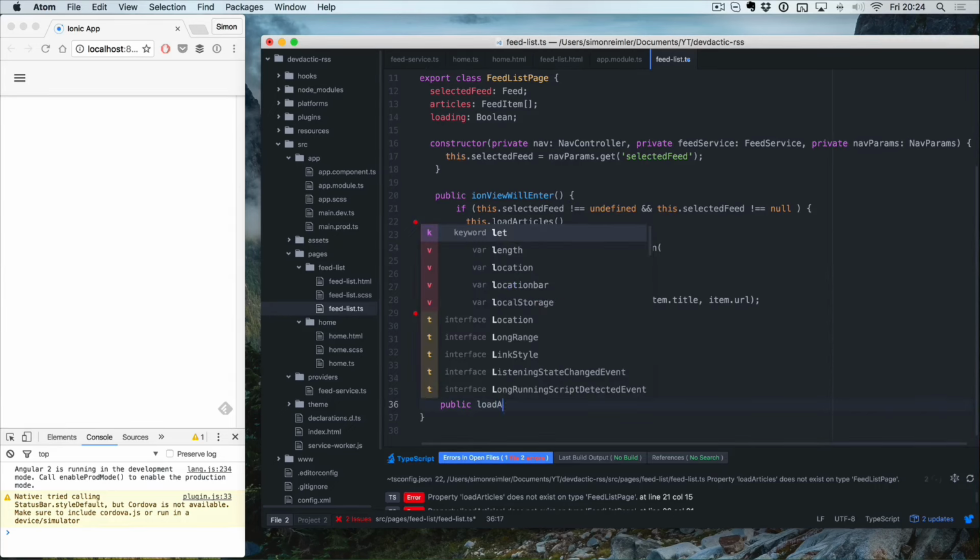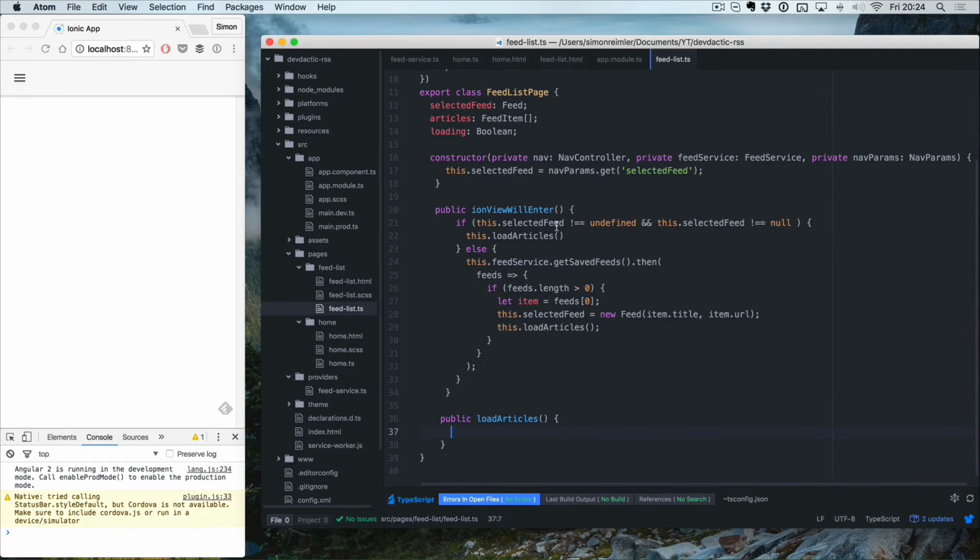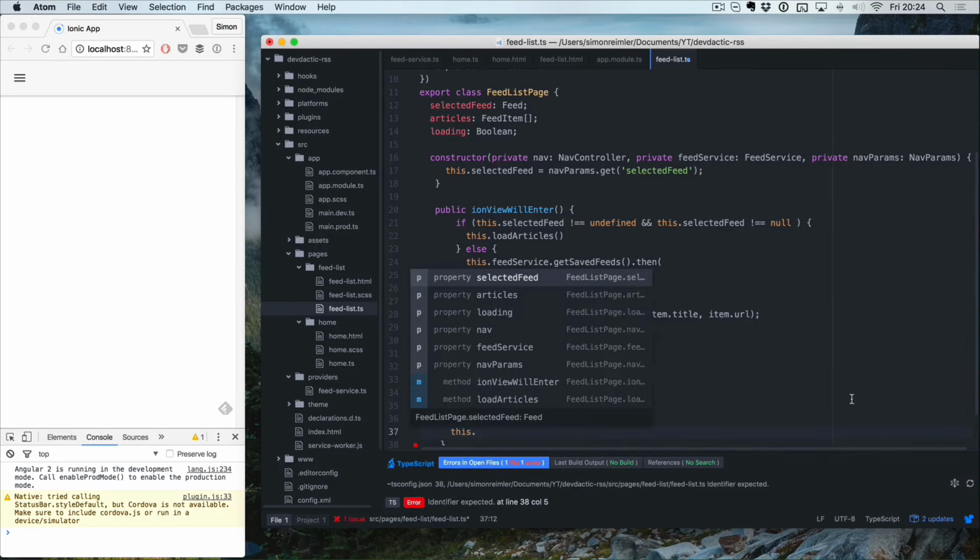Public load articles. And if it's not set, we have some little workaround. We don't need this, but well, why not? This will get our saved feeds, check if we actually have one, and if we have more than 0 feeds, we just take the first one, set it as the selected feed, and call load articles then. So load articles is now taking care of loading all articles for a feed.